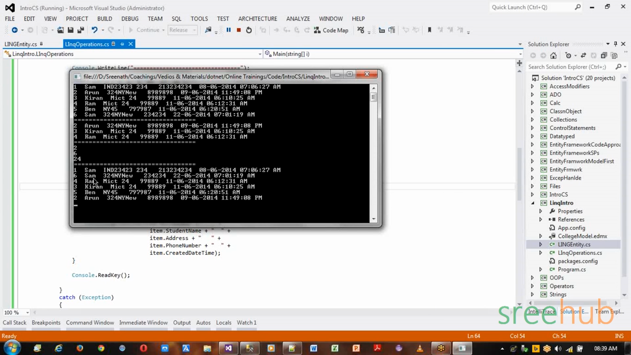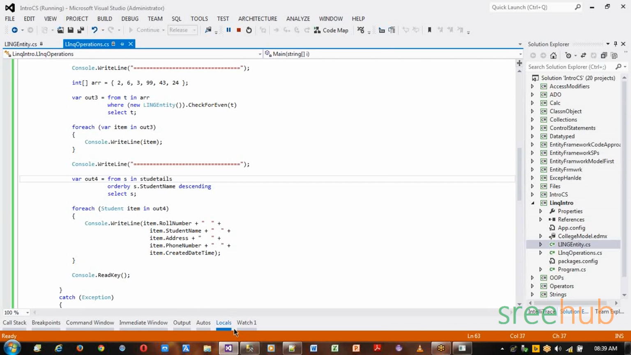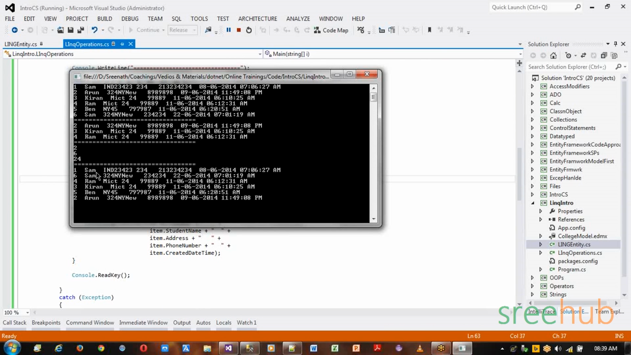Now if you consider your student name, it will sort. You see Sam. I've created this Sam intentionally, just to show you one more main function of grouping. So here I've sorted. You can see Sam, Ram, and now you can see the roll number.